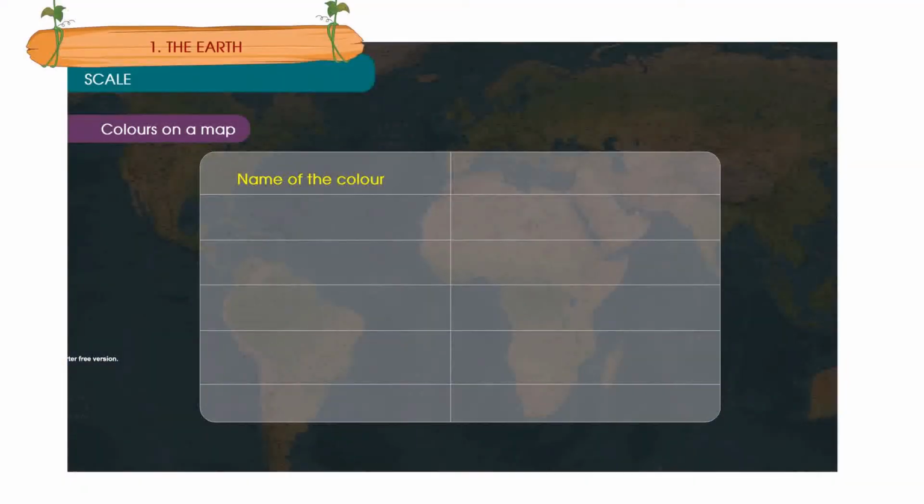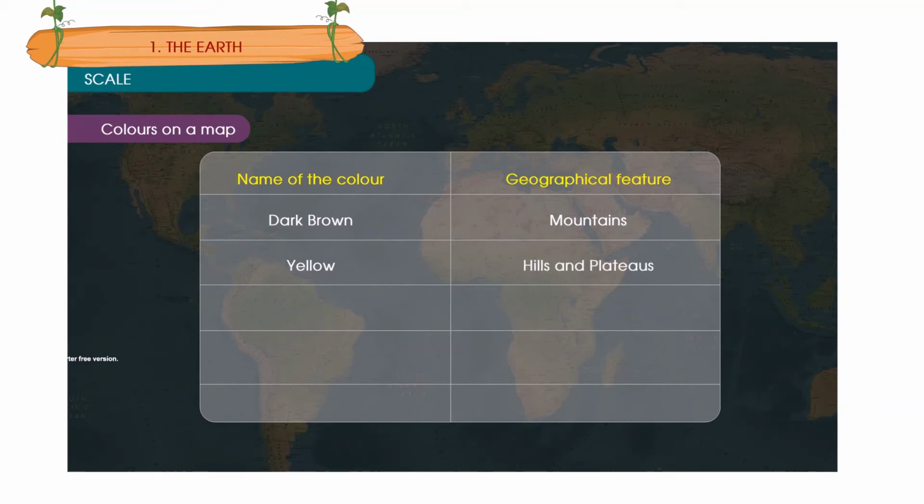Name of the color. Geographical feature. Dark brown. Mountains. Yellow. Hills and plateaus. Green. Plains. Light blue. Shallow waters. Dark blue. Deep waters.